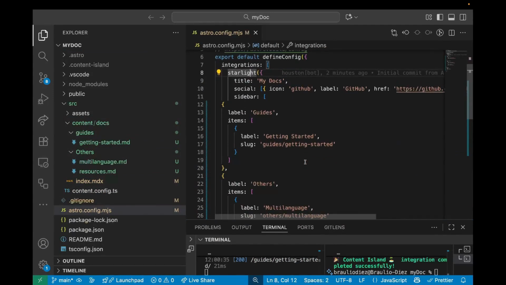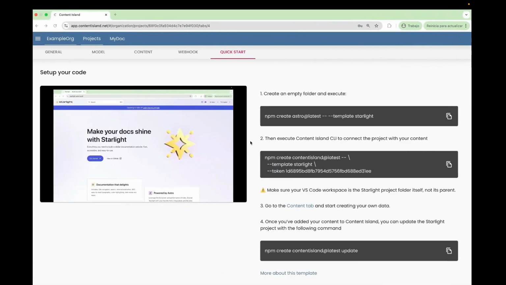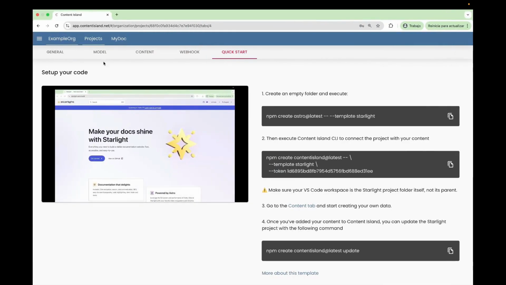This is good, but hey, what I really want is to have my own project documentation data. The Content Island one is very nice, but how can I now add my own data? Let's go back to Content Island and start by analyzing the model or structure that this template has generated for me.